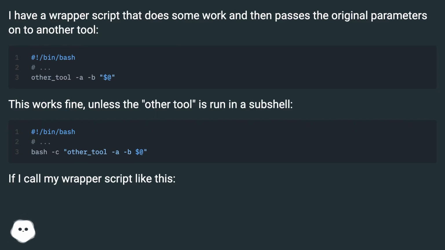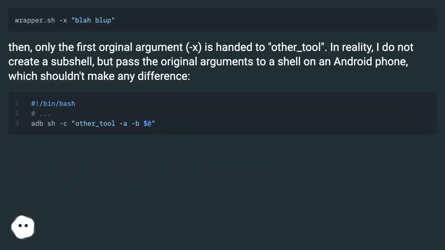If I call my wrapper script like this, then only the first original argument, x, is handed to other_2. In reality, I do not create a subshell, but pass the original arguments to a shell on an Android phone, which shouldn't make any difference.